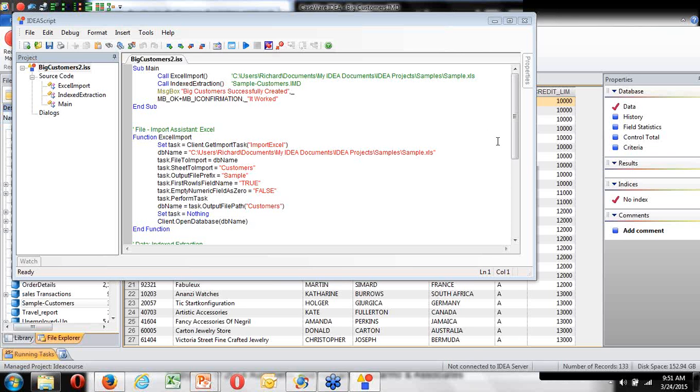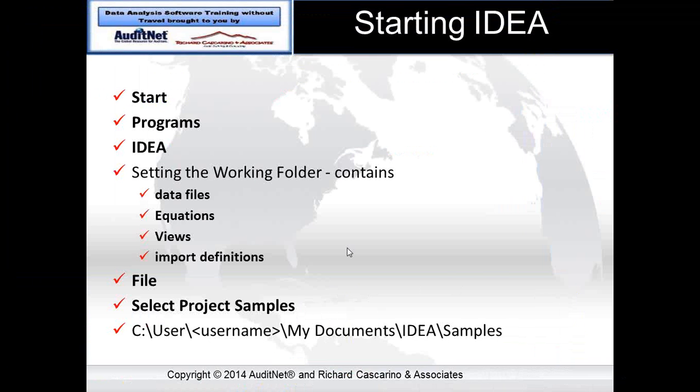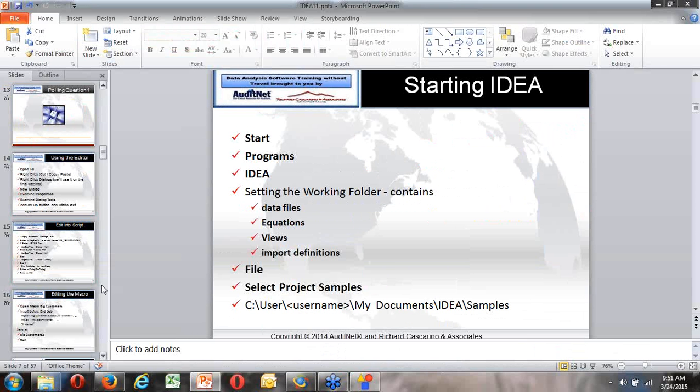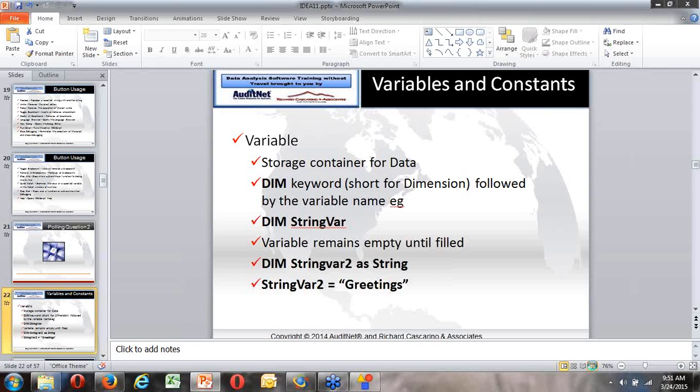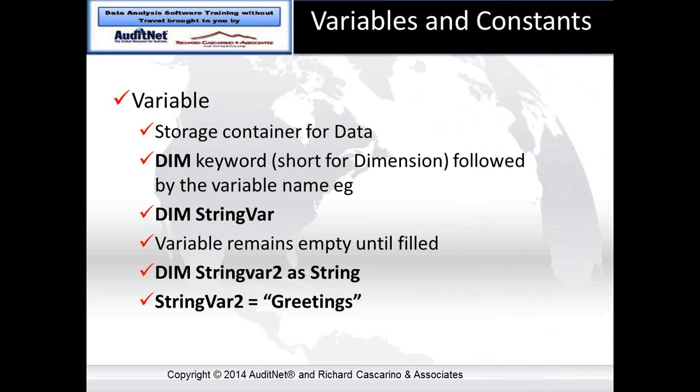Now, let's take a look at the use of variables. Okay. Let me jump back into my slides. What are variables? Variables are simply storage containers for putting data into, and you'll find them defined as DIMs. A DIM is not referring to the person and saying this is kind of a dim person. A DIM is a dimension followed by the name of the variable, and that DIM is simply reserving a container to put data into.